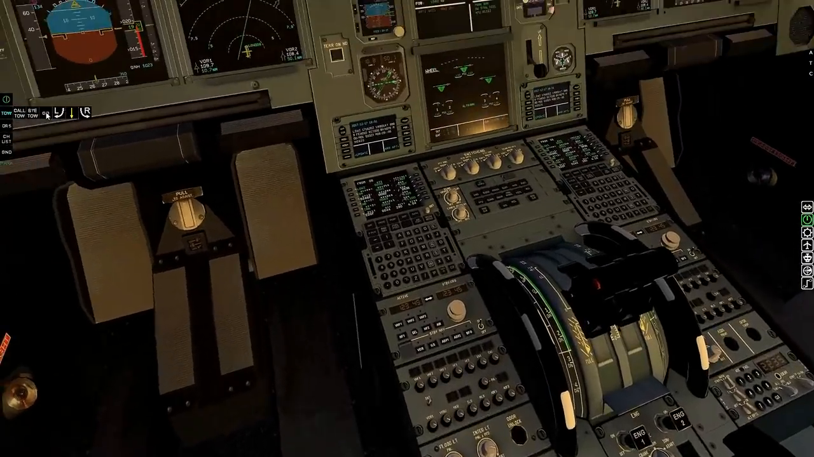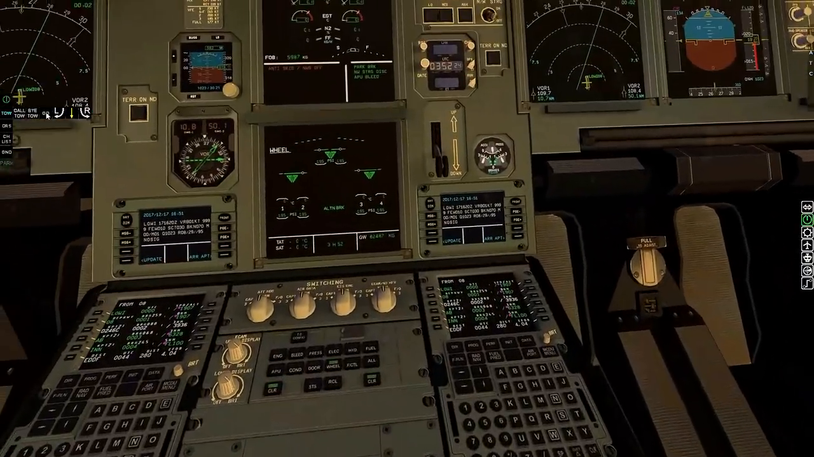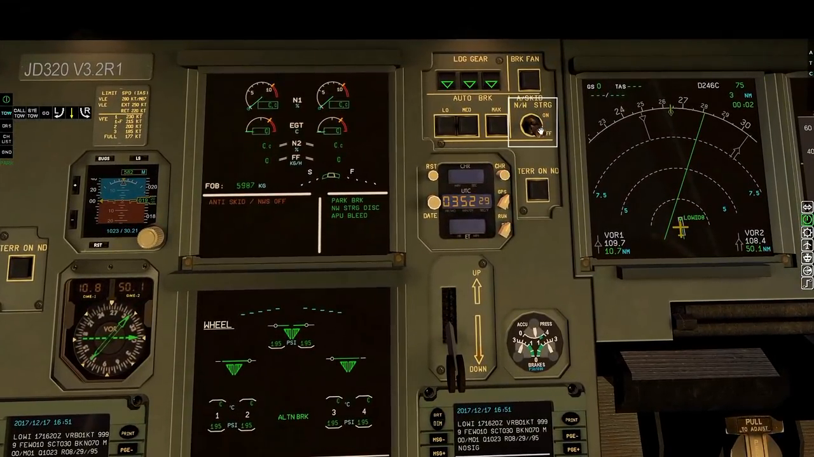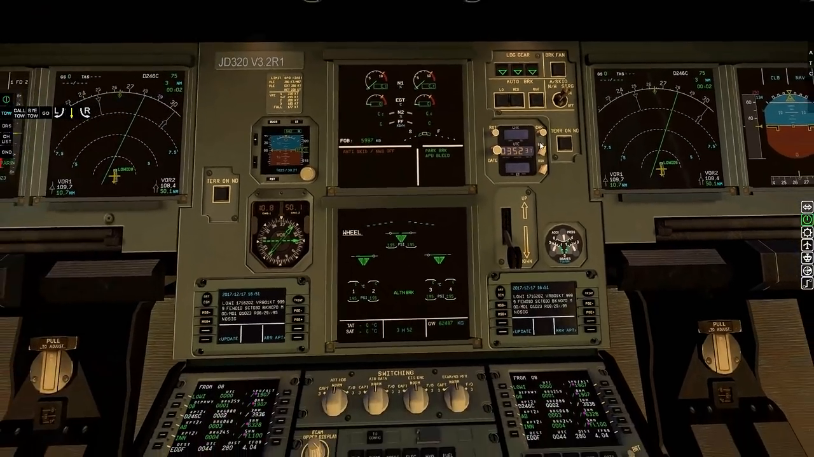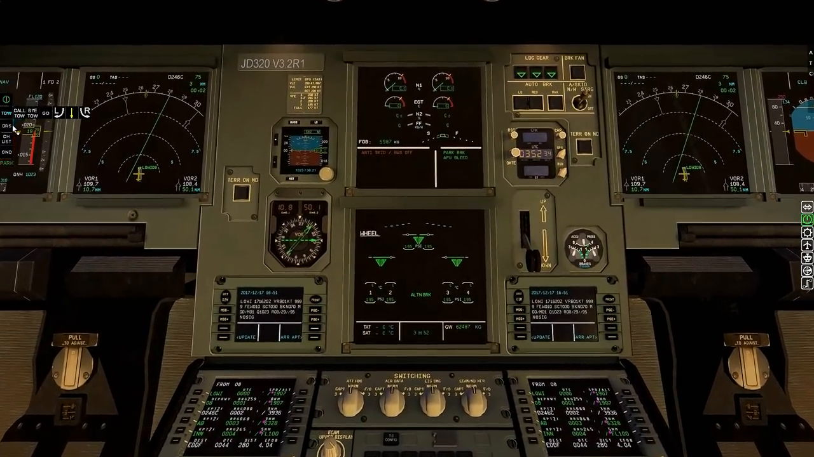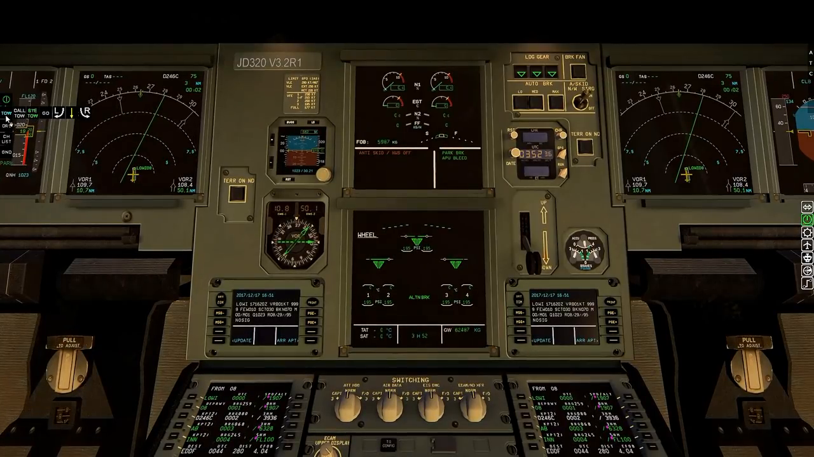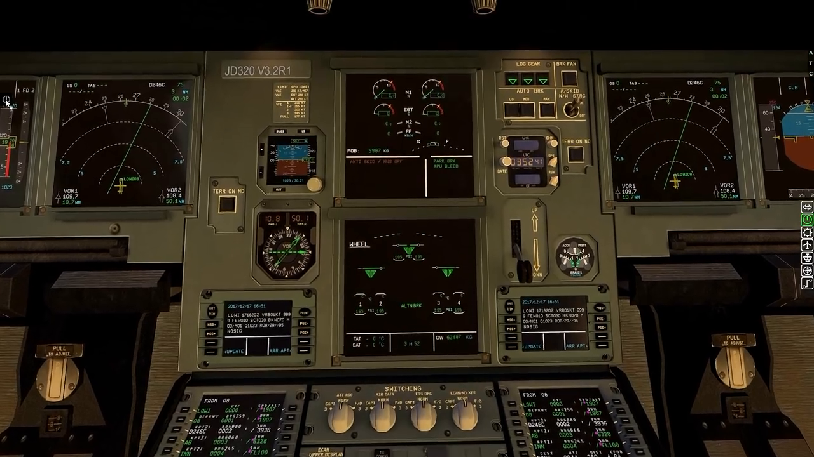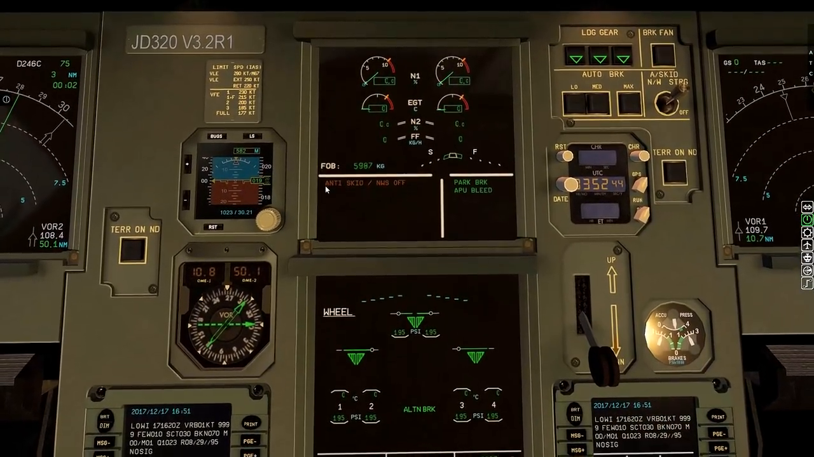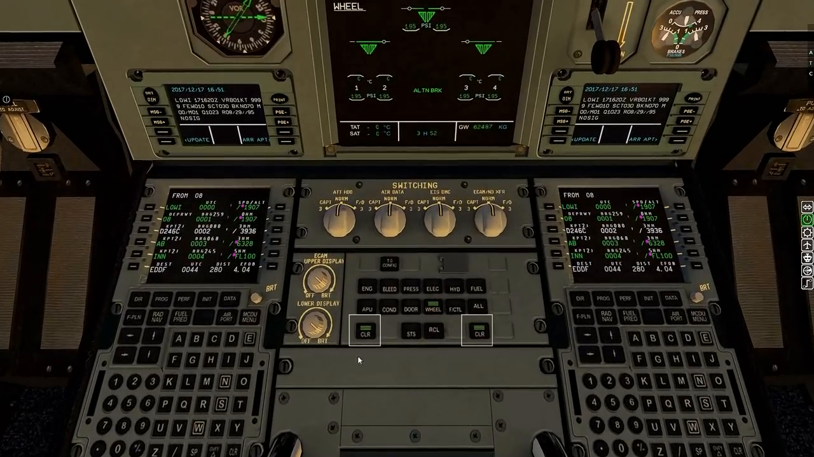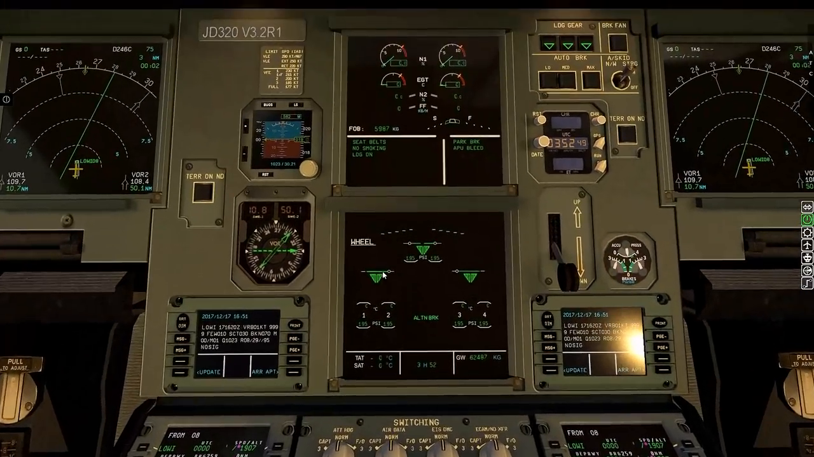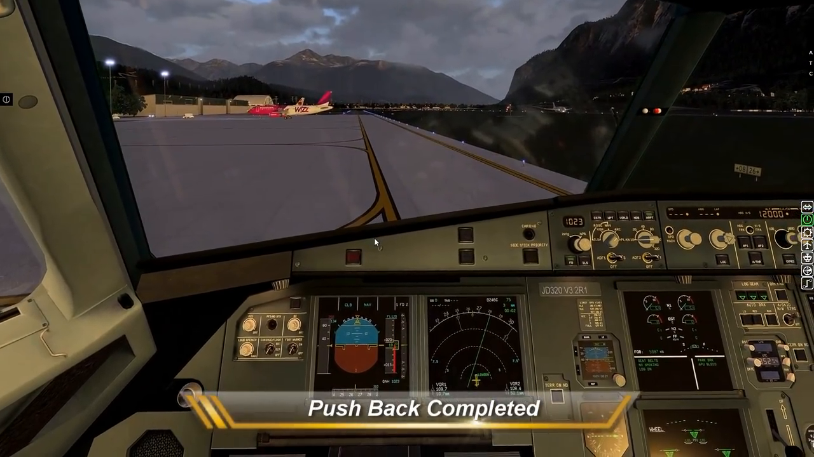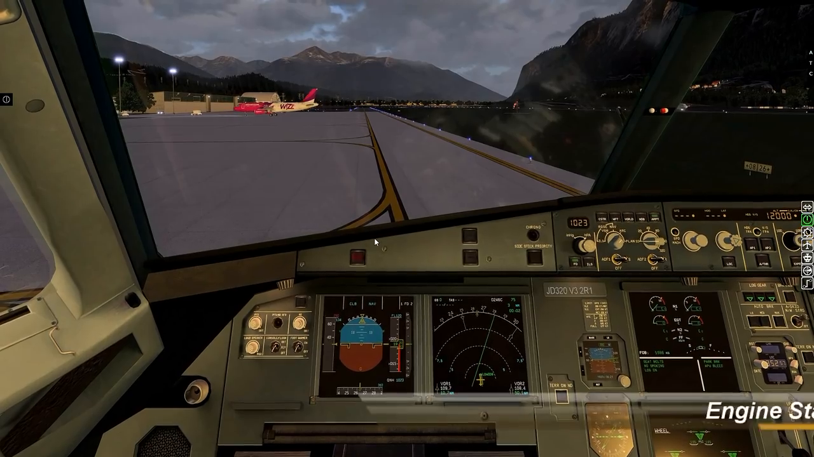And that should do it. Park brake on. Right, after pushback, anti-skid on. Then go ahead and dismiss the tow truck, and we can clear the message by clicking on the clear button. Right, pushback complete. I'm going to go ahead and do the engine start.